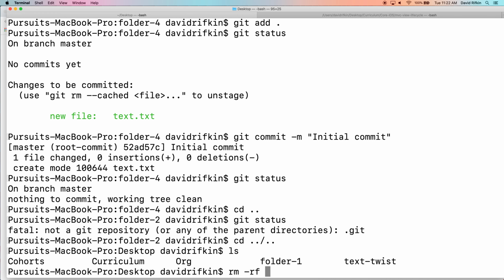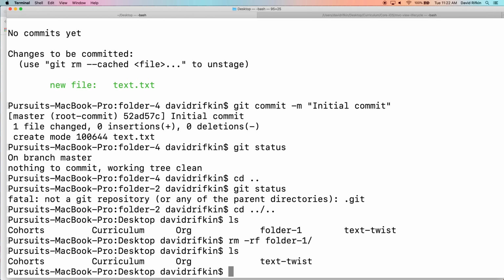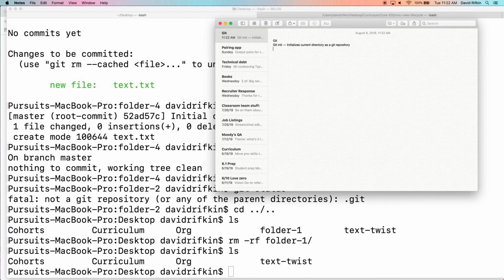Now I'm going to go back 2 steps, and I'm going to do something that I don't recommend, which is where I remove that folder. And if I check it out, thanks, Alex. If I have a look, we see it's gone. Okay, so git init is a good one.